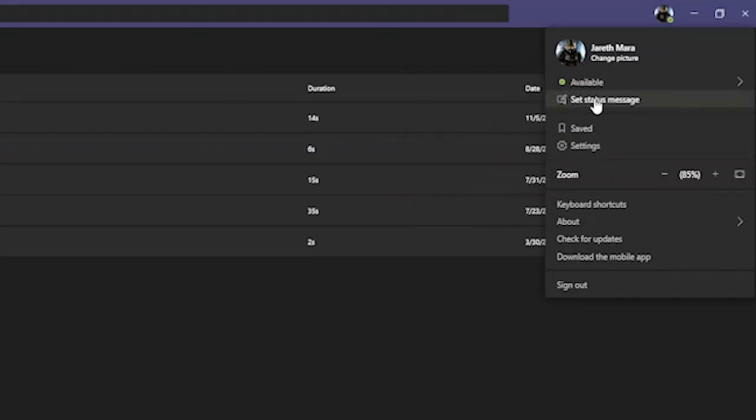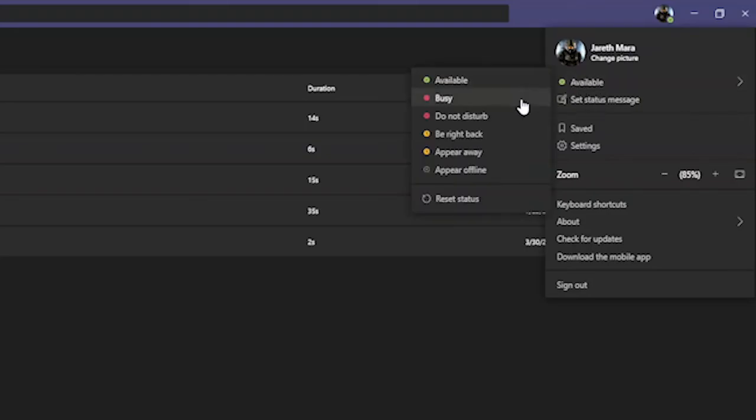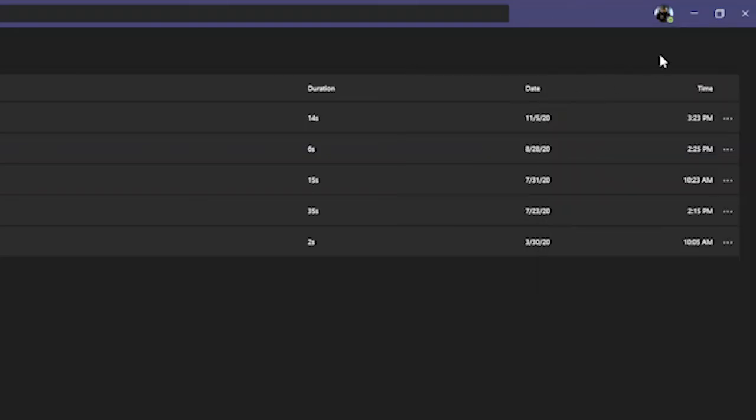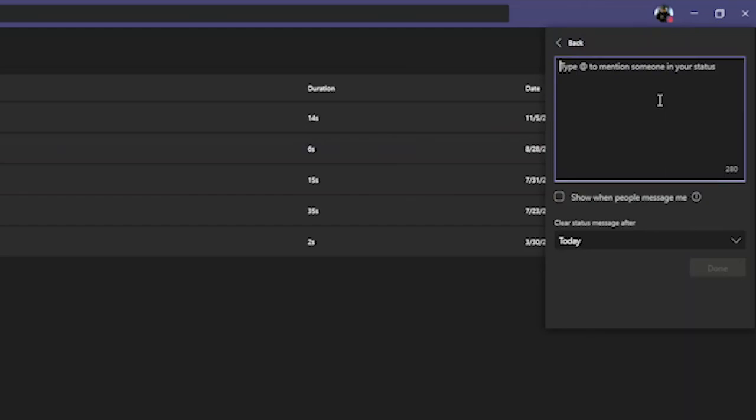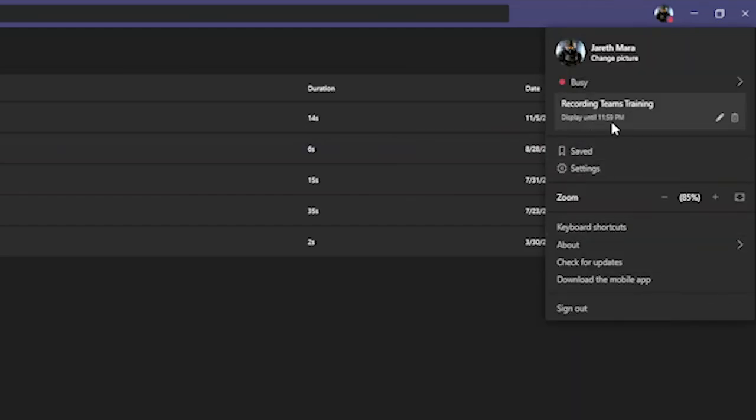There's also a status message, so you can indicate what you're working on. In this case, if I wanted to set myself as busy, but let people know that I'm not doing anything crucial and that I could be interrupted, I can set my status, and then I can set my status message. This way, my team knows I'm recording Teams meetings, but if something important happens, they can go ahead and interrupt me, and we can work on something together.